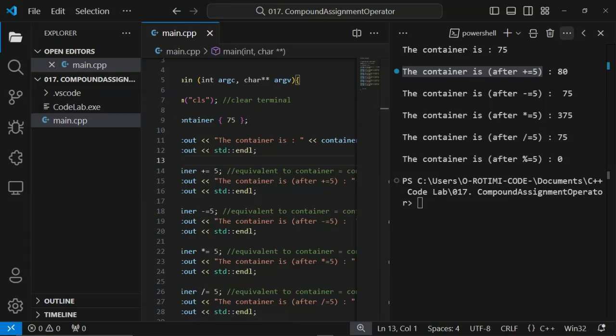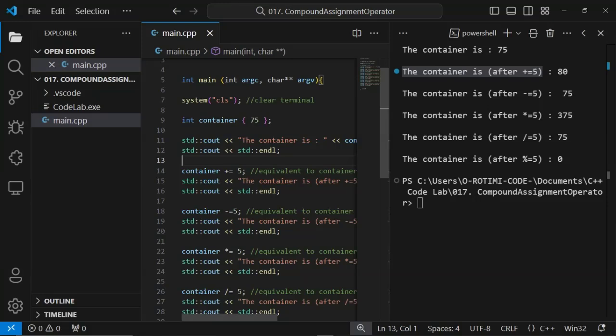I'm going to show you a very long way you can actually achieve this, and a very easy way you can actually achieve this. But before I do that, I will try and explain this.